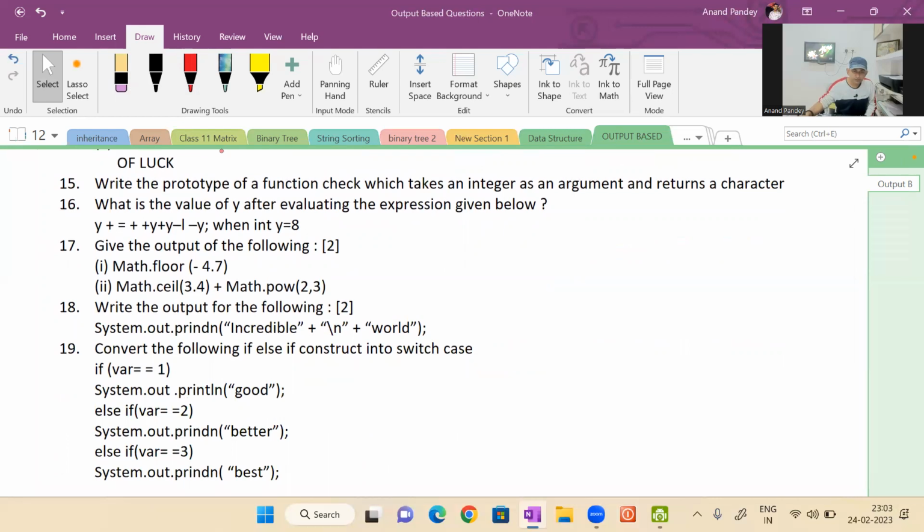Write the prototype of function check which takes an integer as an argument and returns a character. Generally, students, you are confused with this question. Intentionally, I have kept this question here. This is not an output based question, but whenever you have a question to write the prototype of a function, what do you do? You generally write the whole function. No, you have to write only the prototype.